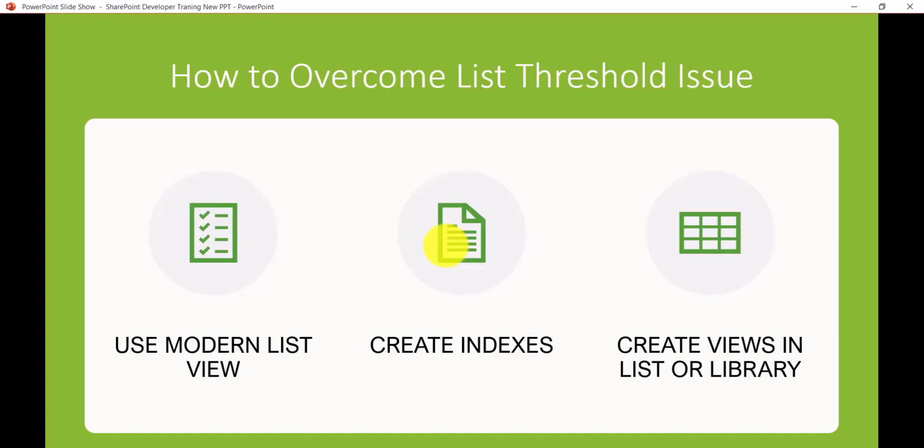And the other thing you can do is create views. It is very unlikely that you want to see 5,000 items at one shot, in one place, as a business process. But you can actually create multiple views.